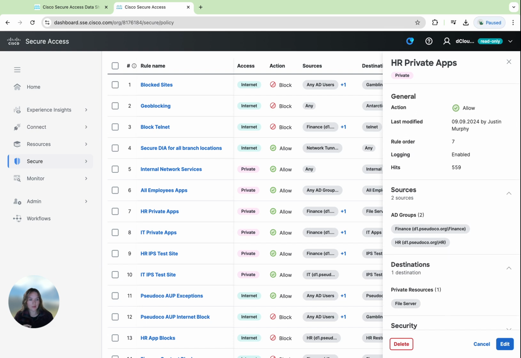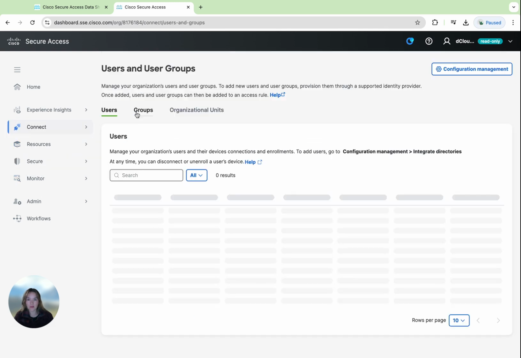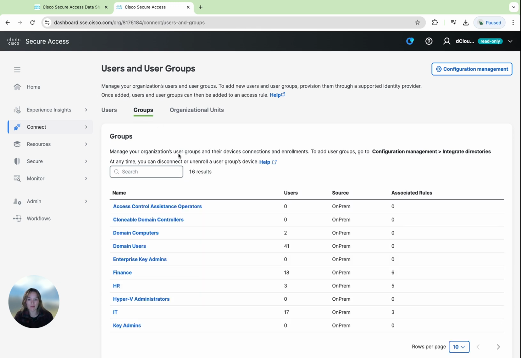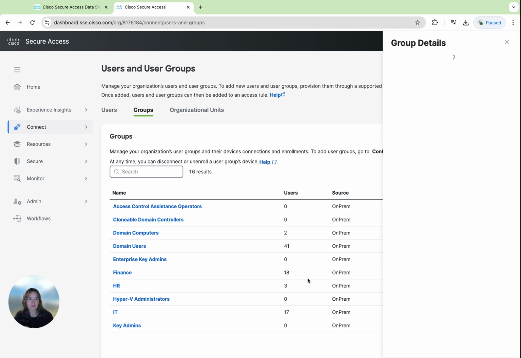Now, the last thing I'm going to do is check. I know that Carol is in the HR department, but I don't know if she's been added to this Active Directory group. So we have Active Directory integrations with most Active Directory providers. So here I can look under my groups, and under my HR group set, I can see if Carol has been placed in the correct Active Directory group, and I do not find her name in this list.